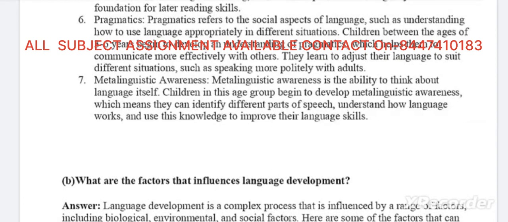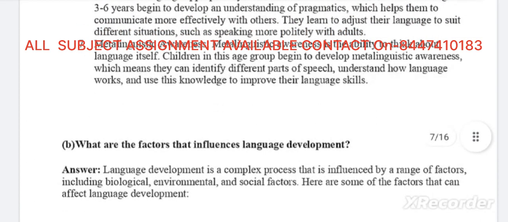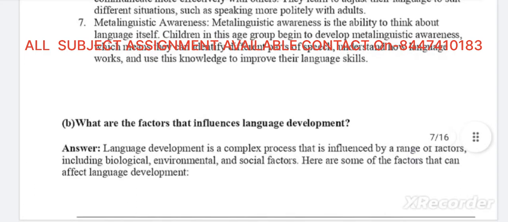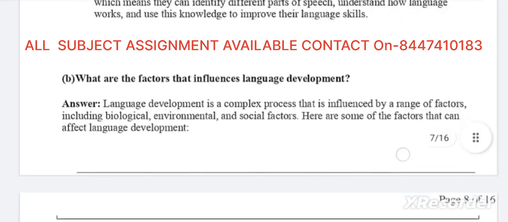Metalinguistic awareness. Metalinguistic awareness is the ability to think about language itself. Children in this age group begin to develop metalinguistic awareness, which means they can identify different parts of speech, understand how language works, and use this knowledge to improve their language skills.